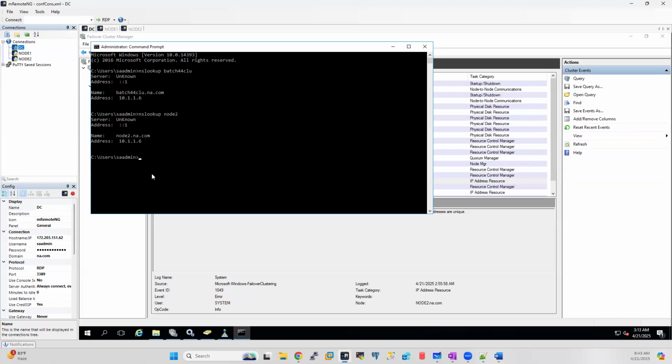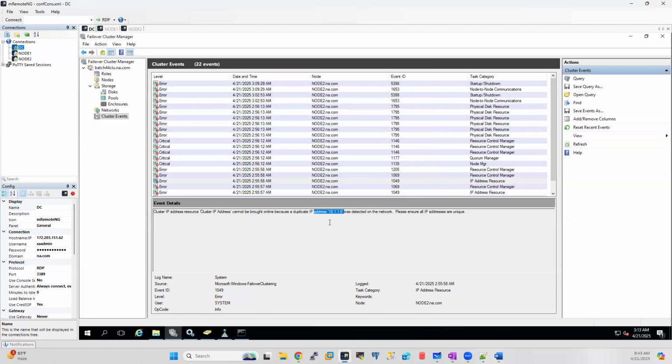Oh, cluster is also the same IP address. That's the way the problem started. Unfortunately, my cluster started taking the IP address of node 2. That is the reason my node 2 is down currently. Node 2 is down because it's a duplicate IP address, because two services are trying to point to the same IP address. One is node 2, one is the cluster. Due to that, it is reporting a duplicate IP address.